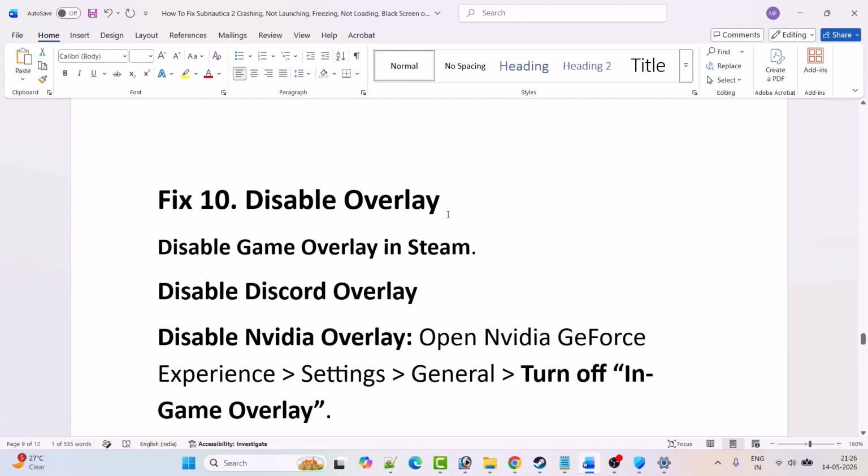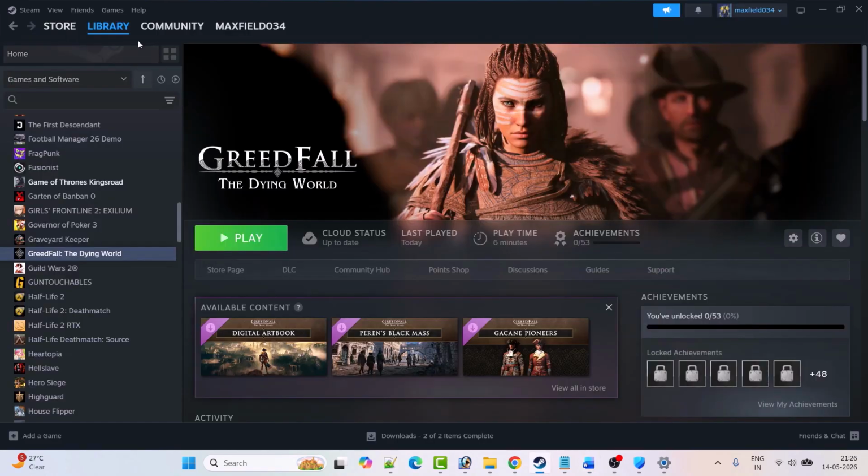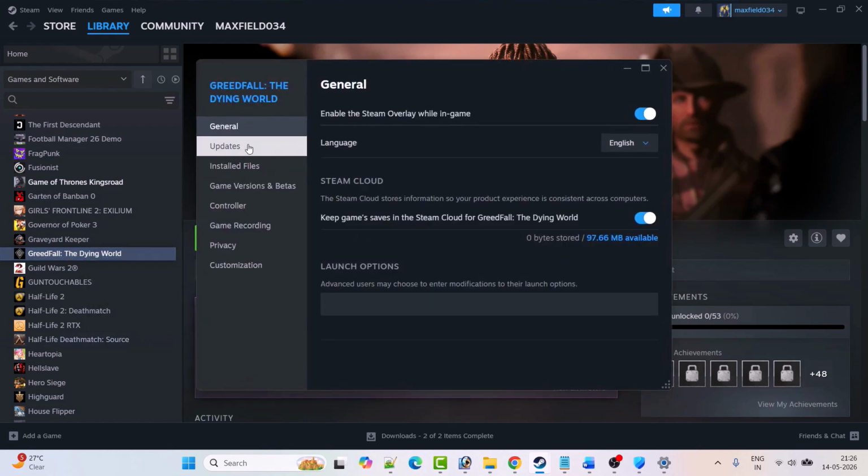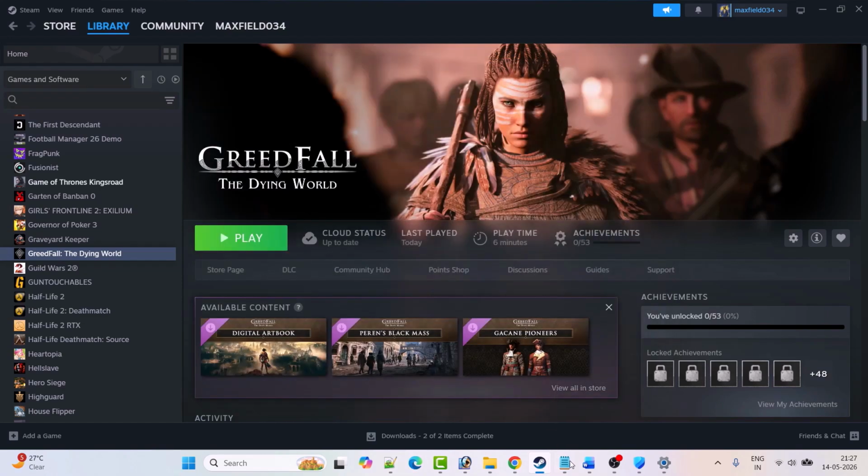Fix 10 is to disable overlays. Disable game overlay in Steam. So again, open Steam, go to Library, right click on Subnautica 2 game. Again, this is just an example. You have to right click on Subnautica 2 game and then select Properties. And here in the General tab, you will see the option, enable the Steam overlay while in game. Just toggle it off and then launch the game and check. If that doesn't work, then enable it and follow the other fixes mentioned in this video.